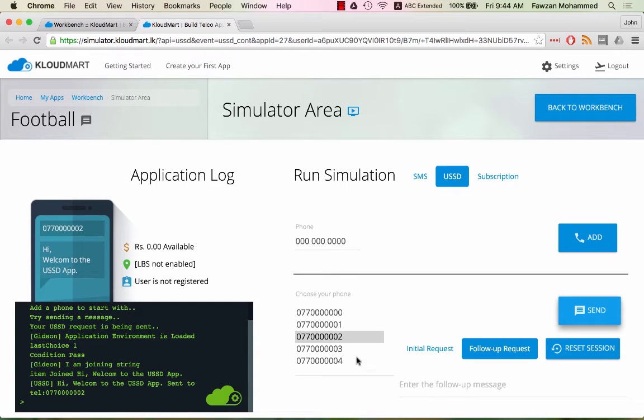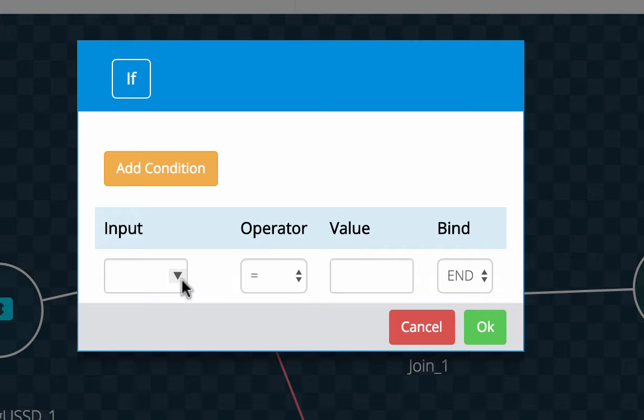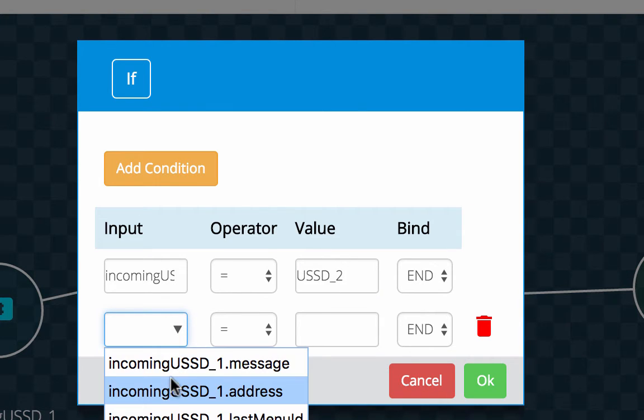Let's quickly test it in the simulator. Okay, it works fine. Now let's try to handle a continuous request. So let's drop another if condition and connect it to our workflow and configure it. Now that we have displayed the first menu to the user, we can compare the last menu ID to USSD1 and use the choice to decide what to do next.